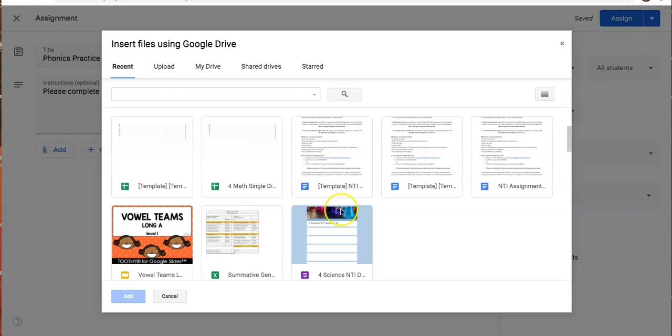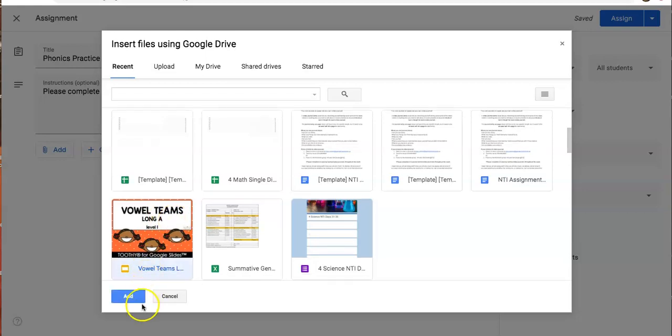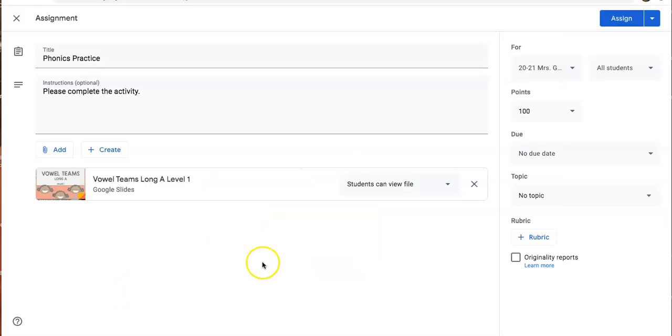But for now, I'm just going to use this ValTeams Long A activity. I got it on Teachers Pay Teachers. Lots of people are creating them. You can go find them and buy them and use them so that it doesn't take forever for you to create everything for your classroom.